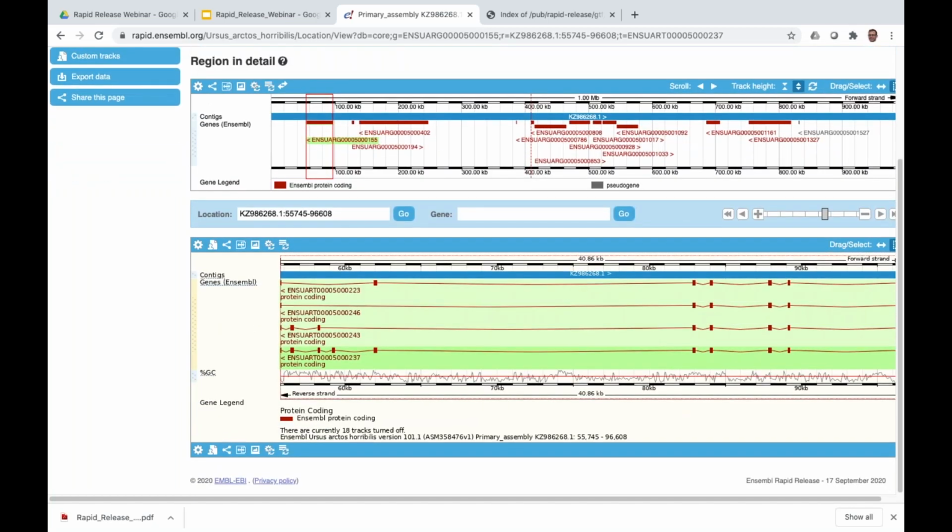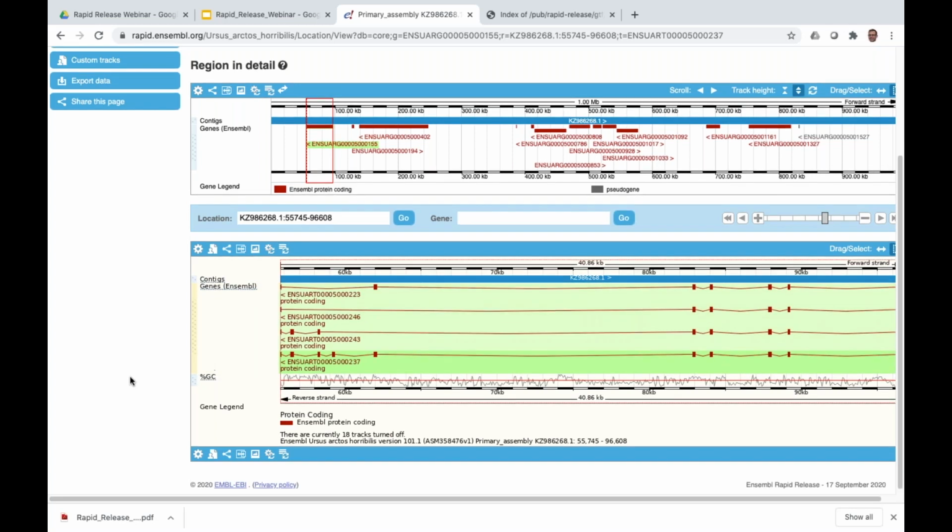At the very bottom, you can see that we have the region in detail itself. Again, we have data arranged into tracks. We have our contigs track here, representing the double-stranded DNA, and then we can see the genes track. This time, the genes are not represented as the blocks, as we saw above, but they're represented as the individual transcripts for each gene. So again, this gene has got 4 transcripts, and you can see each of these transcripts has different exon and intron patterns.